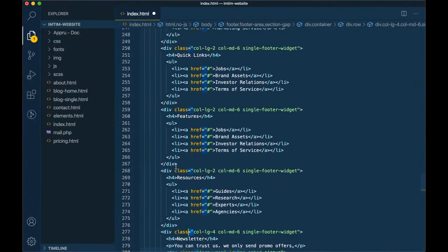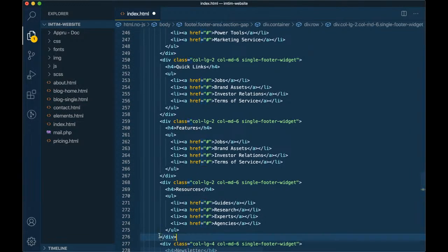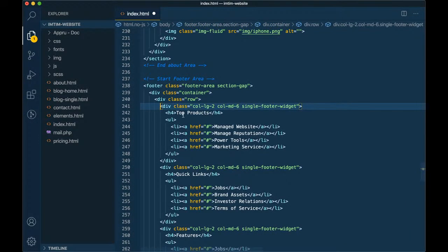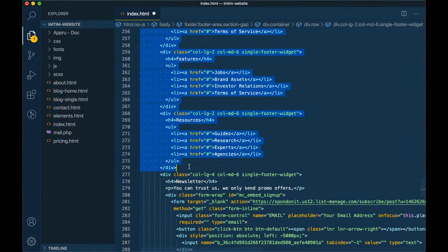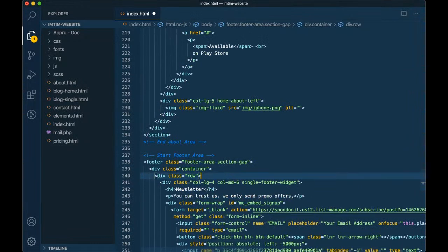So if you start from here, just above top products, if you start highlighting from this div, which is under the row div, and then scroll down, oops, go back up, and you want to finish it just before the newsletter div. So it should end up looking like this. You've got start footer area, you've got the footer element, you've got the div with a container class, a div with a row class, a div with a single footer widget, and then the newsletter text. Let's save that and see what's happened.